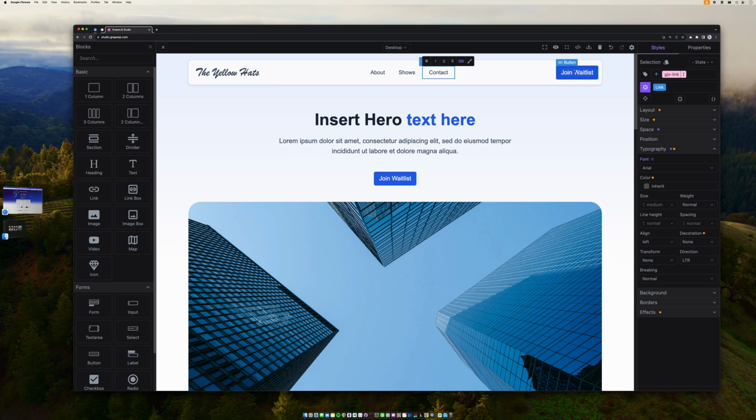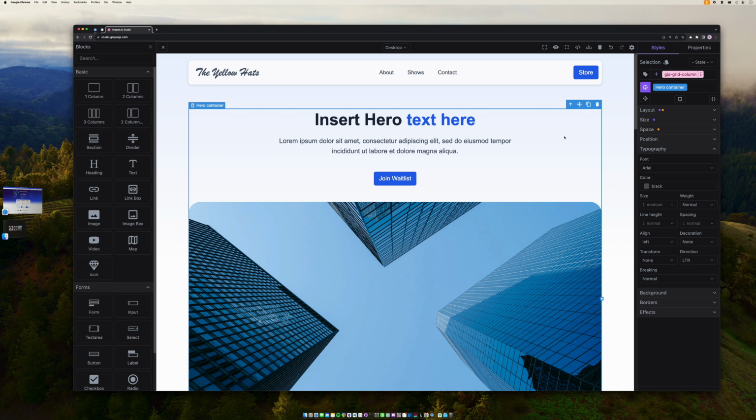So we want people to be able to contact us for shows, to book us. And then over here, we're going to change this button. So this is a join waitlist. Let's change this to store. So people can buy our merchandise, buy our records. And then right here, this is what you would call a hero. This is just your first introduction to the website. And you're just kind of blasting some new announcement.